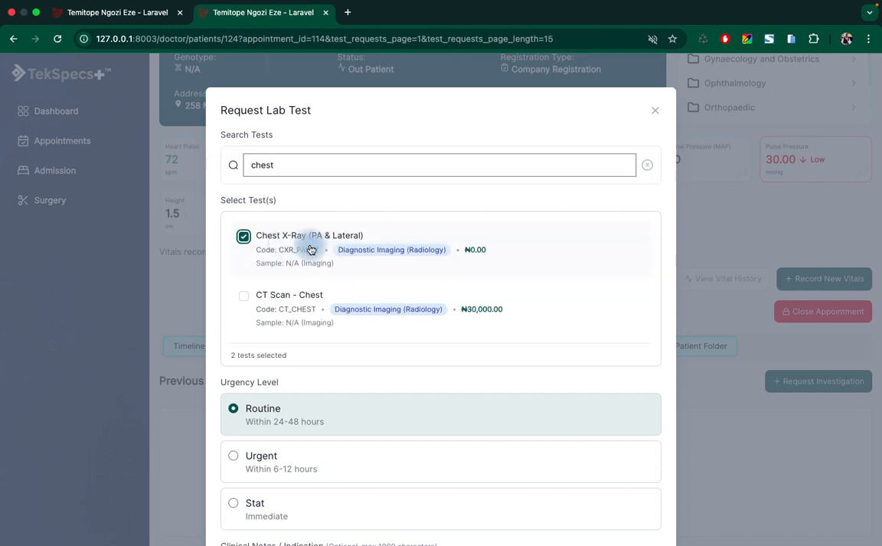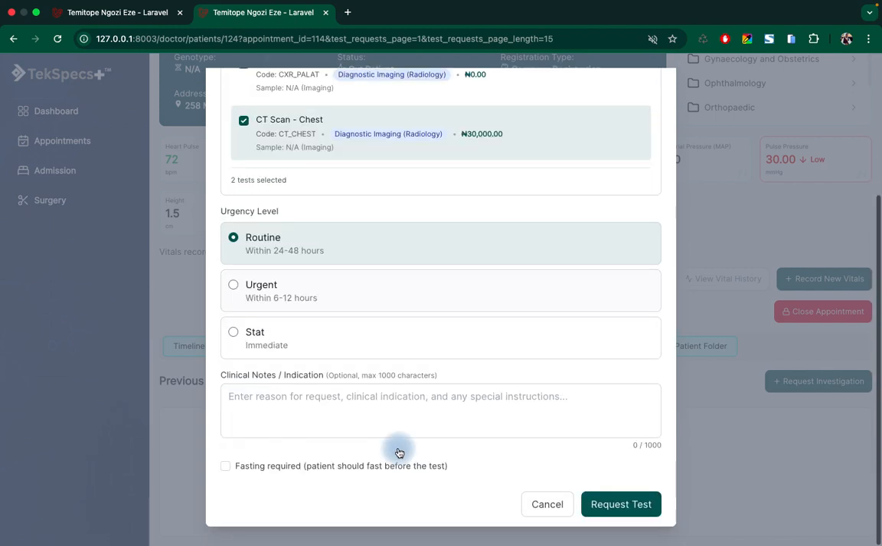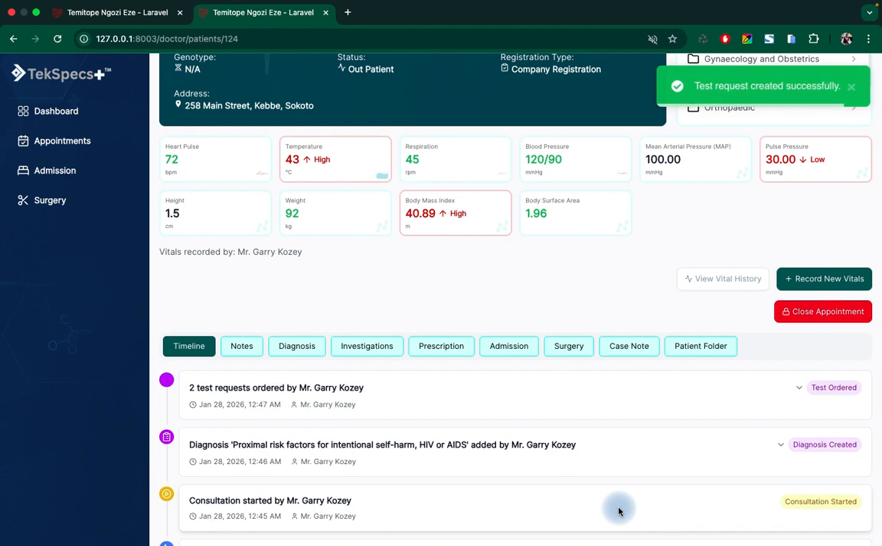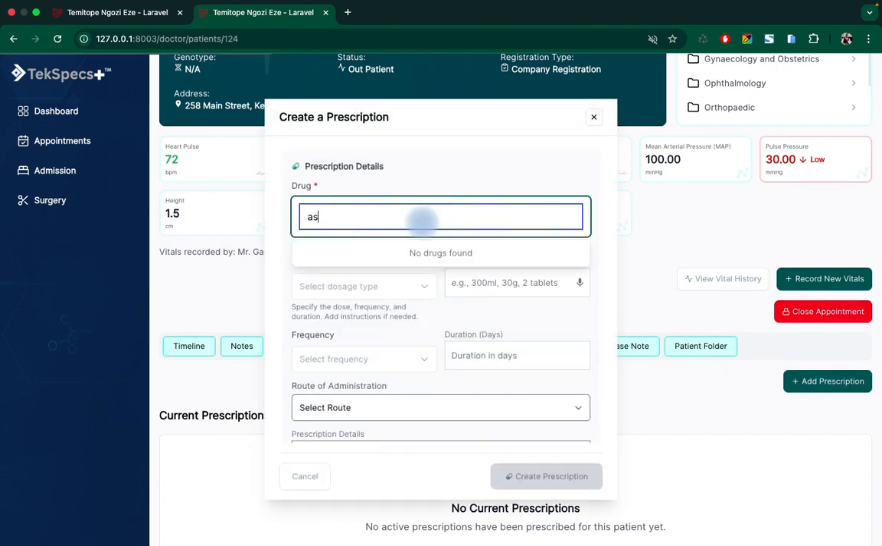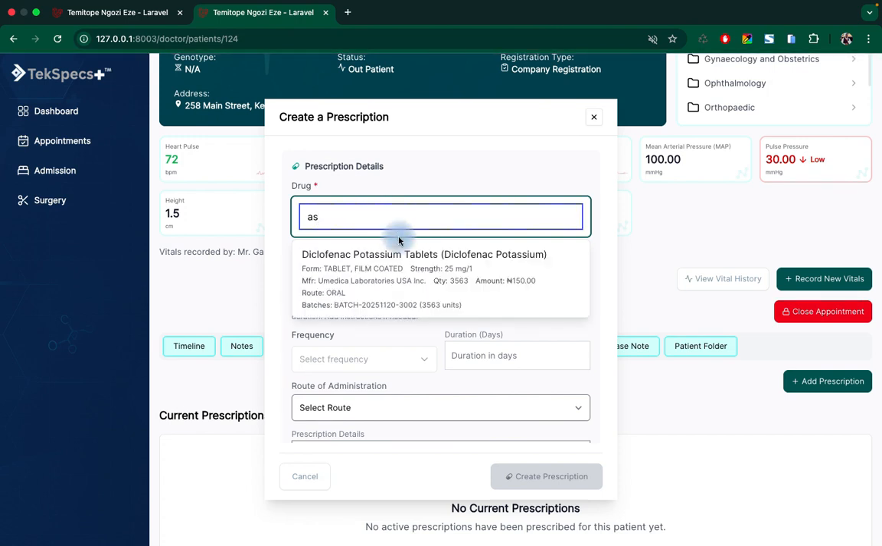There it is, or rather CT scan, and I'm going to request for this test. In another video, we're going to see how to record this test and how the doctor is going to receive the results. I can as well prescribe drugs, add prescription, then search for whatever drugs I want to prescribe, depending on what is available in the shop.